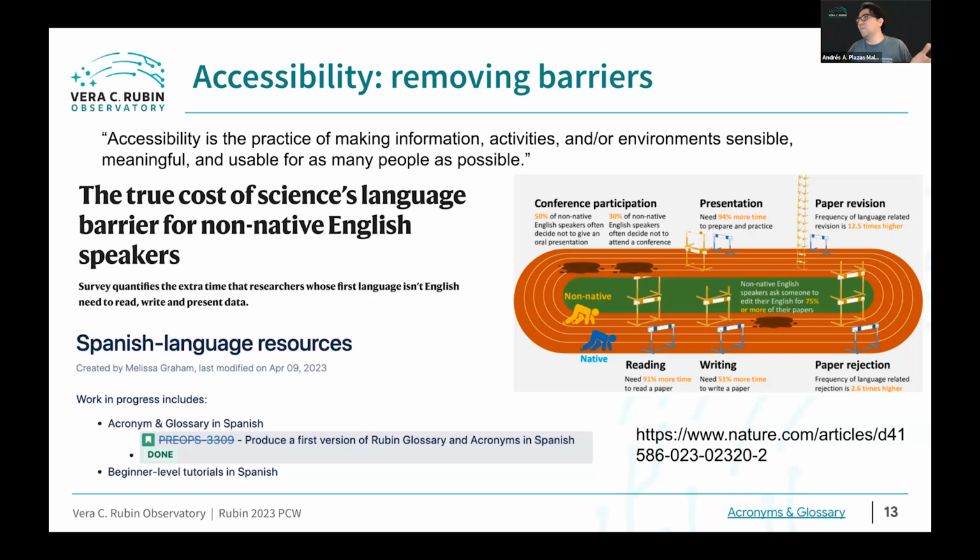So recently I was reading articles and doing some research on the cost of the barrier that English might represent for people who are not native English speakers. And there are studies on this, and I would like for us, in the community science team and also in the Rubin community, to think of ways in which we can mitigate these barriers. Chile is one of the main partners in this project as well.